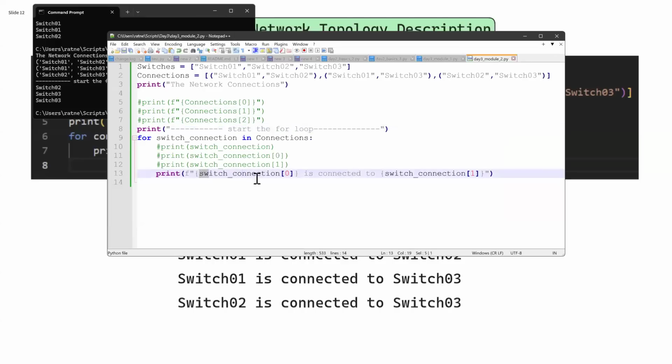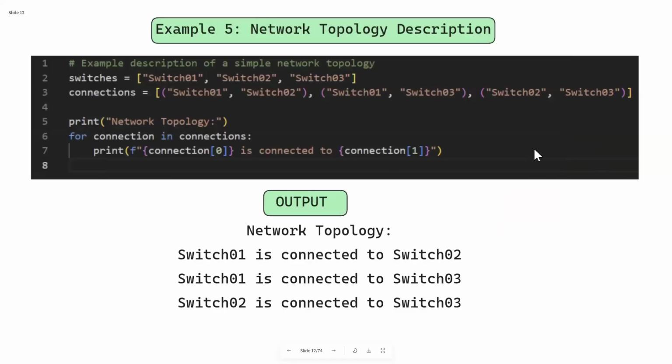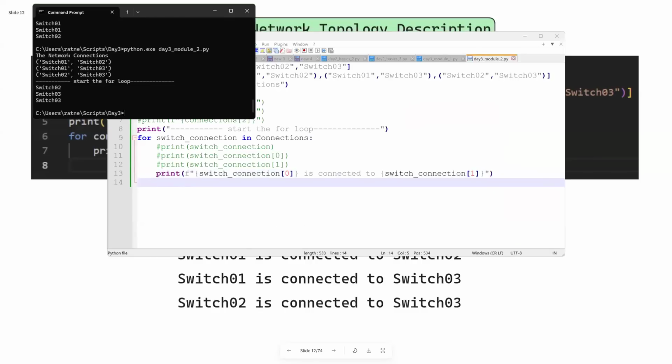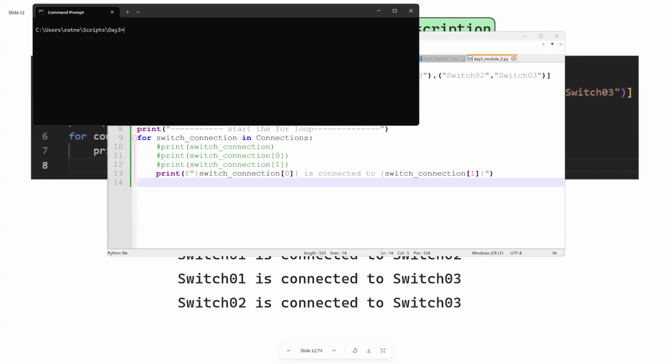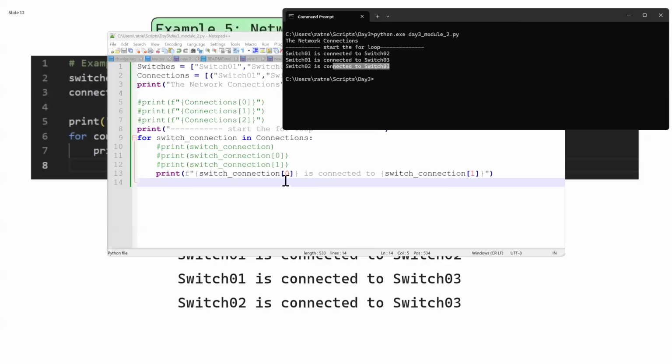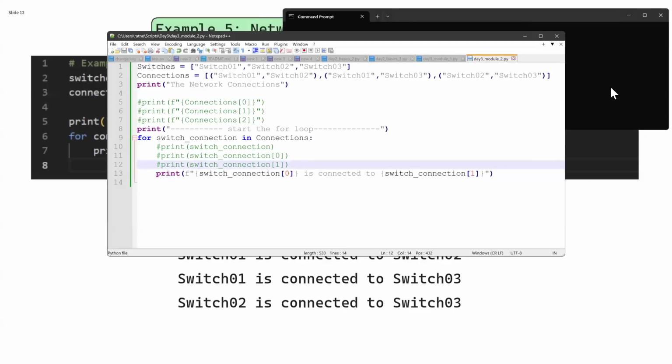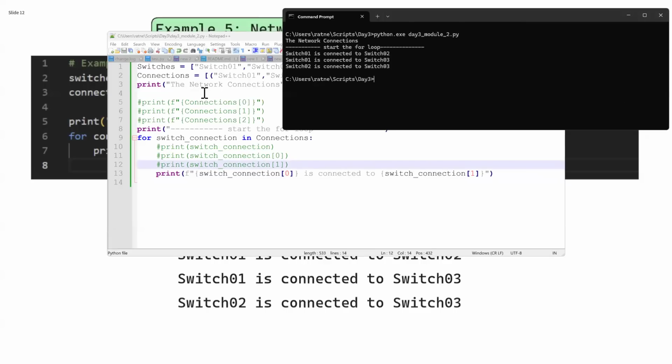So now switch 0 1. What will it print? This is connected with this, blah, blah, blah. Those things will come in the output. So if I go here to CLI and run this command, starting the for loop, are you able to understand this? Now you can see the complication. Things are becoming complicated now. You've got to think about what you're doing.